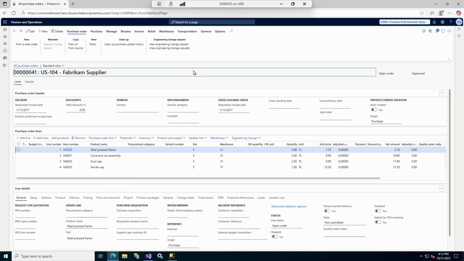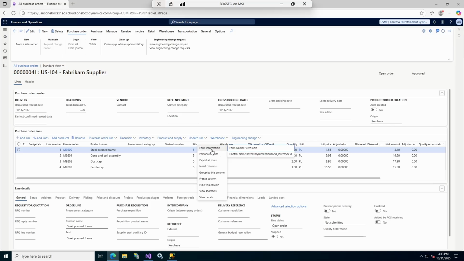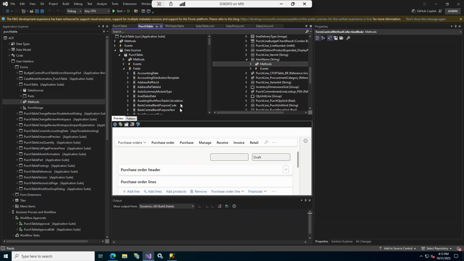and see where it says site. Let's right click and form. So what's that control name? Invent dim grid, invent site ID. Okay, so let's just do invent site ID over on the form. You don't have to type the full thing. Yeah, invent site ID.